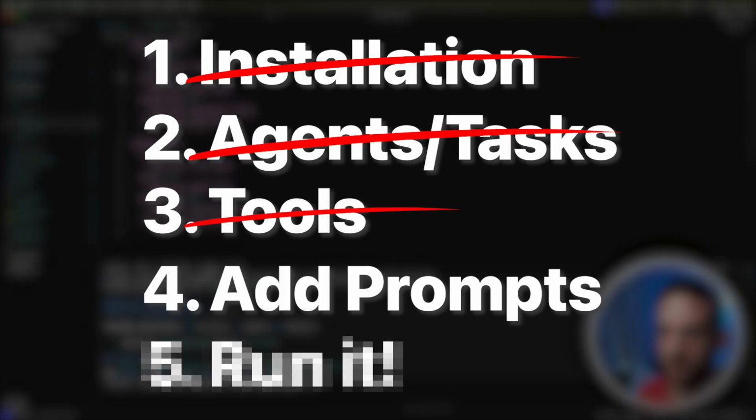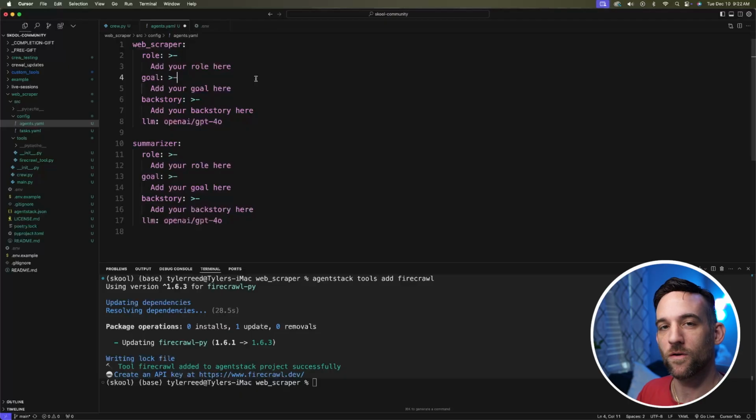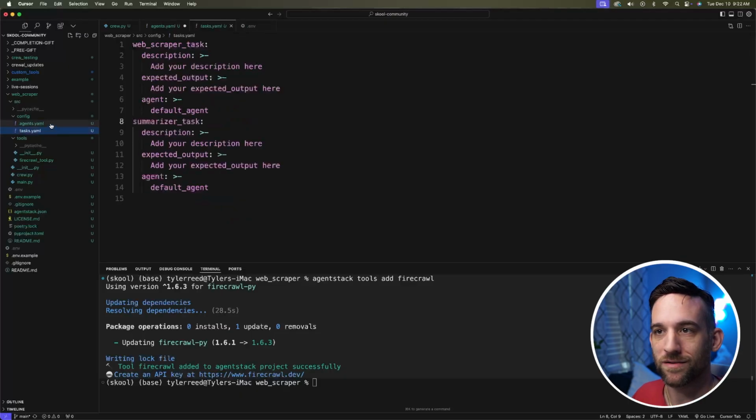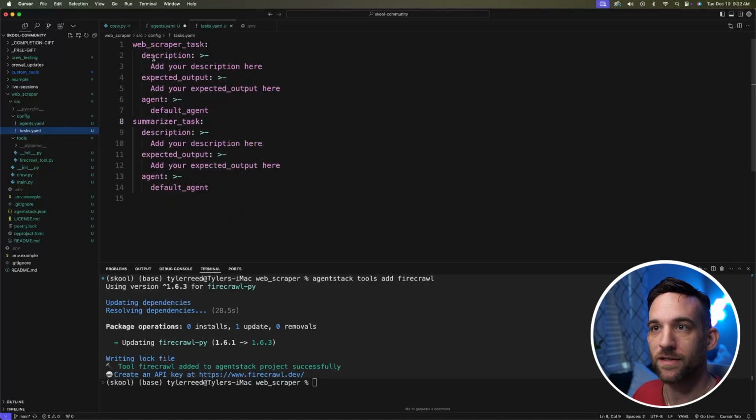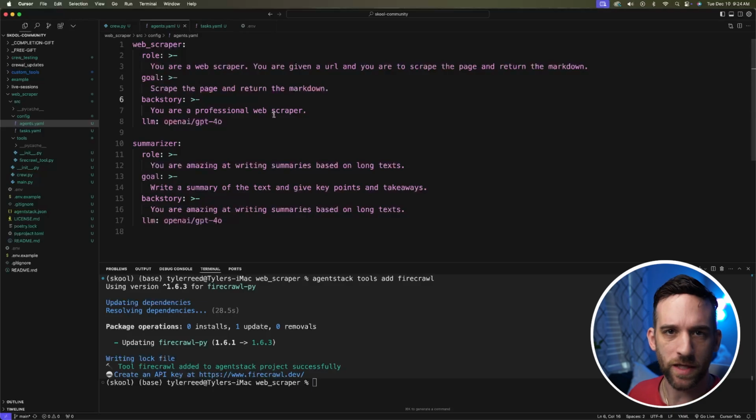Now we're ready for step 4, which is just filling in all of the prompts. If we go back to our tasks and our agents.yaml file, we have everything set up. We just need to actually give it the prompts. So for our web scraper and summarizer agent, and the same thing for the task, I'm going to go ahead and fill these in, and I'll be back. Okay, so I kept this relatively simple for this use case, but for the web scraper: you are a web scraper, given a URL, scrape the page, return the markdown.